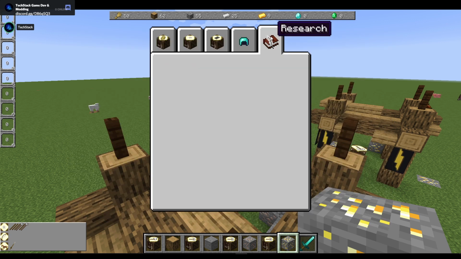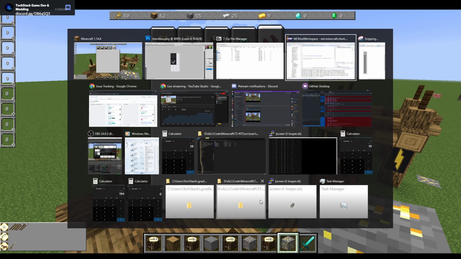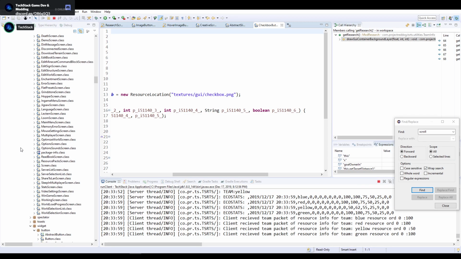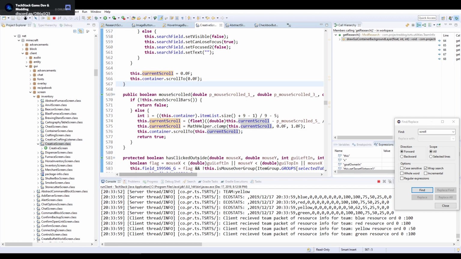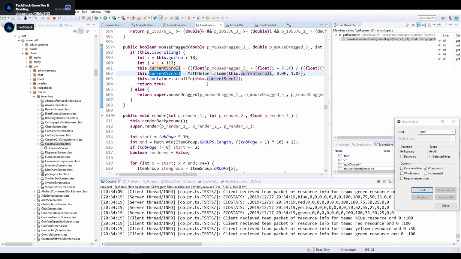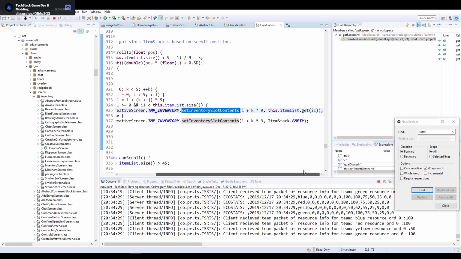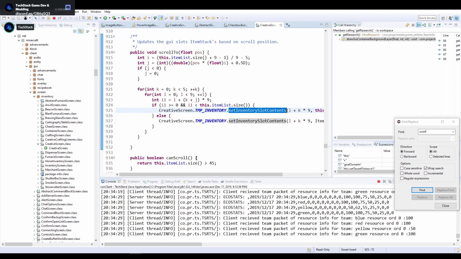Let's see about how to get this scroll bar on here. Where's my code? Here it is. So the creative menu, how does it work for scrolling? We couldn't find where it actually rendered the thing, did we? Mouse scroll. Let's look for everywhere this current scroll is used. Mouse dragged. Container, scroll 2. Temp inventory. Nothing with rendering.